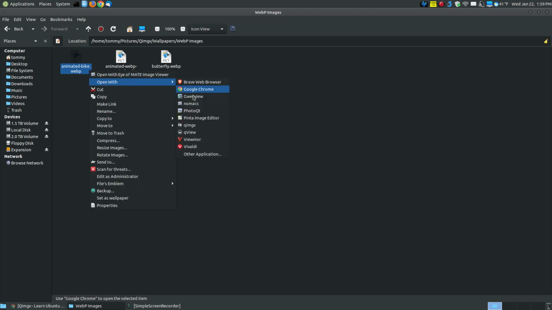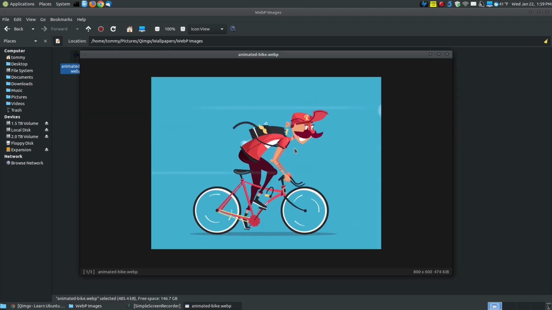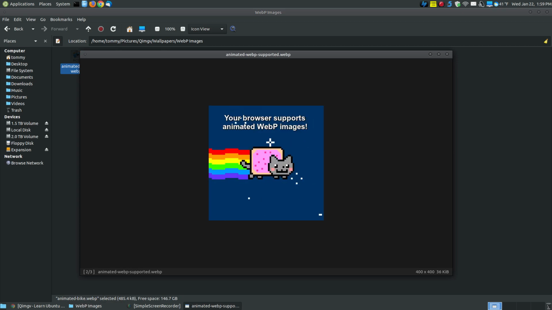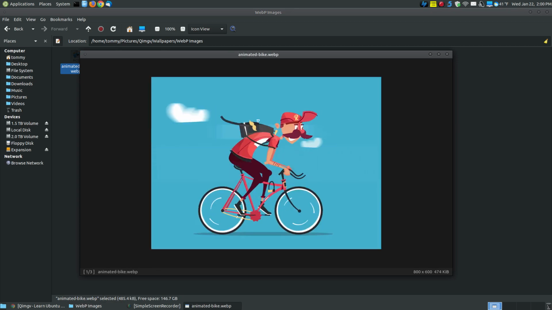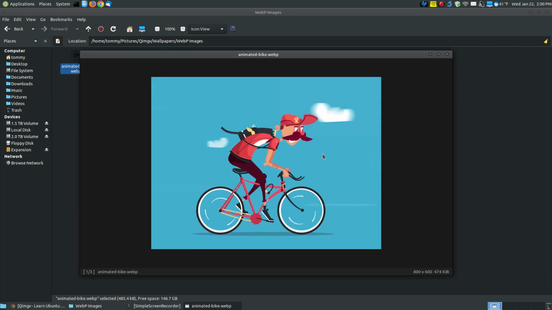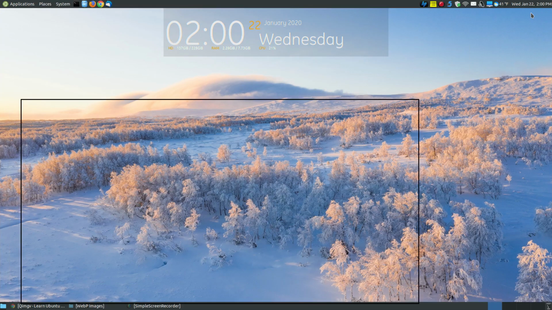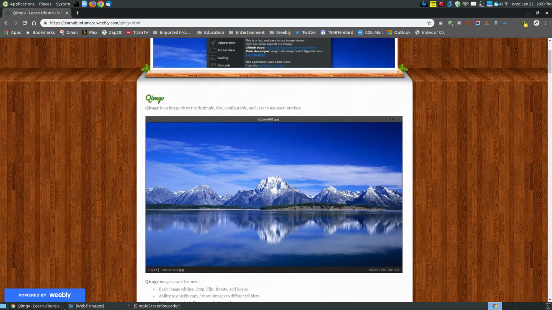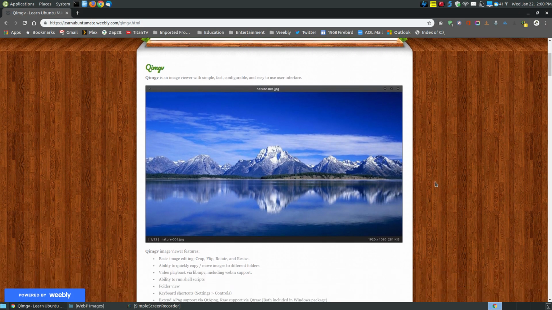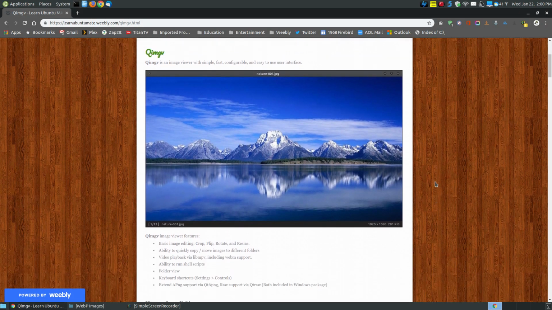But if I go Open With, and I go to my Q image viewer, here is the Q image viewer that handles that new format very well. So it does handle the newer image formats. It's very currently updated. As you remember, when I started this video, I was on the GitHub website that showed the last time this was updated was 2 months ago. So this is a very nice, elegant little image viewer.